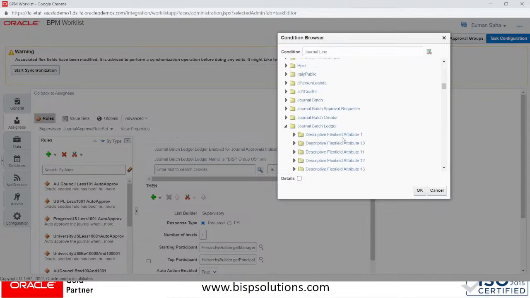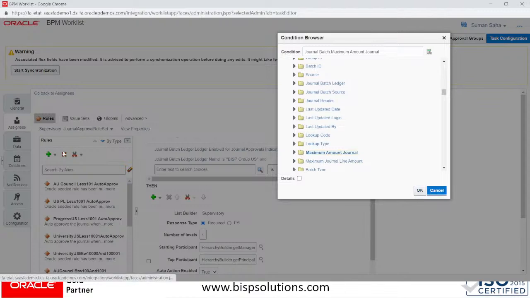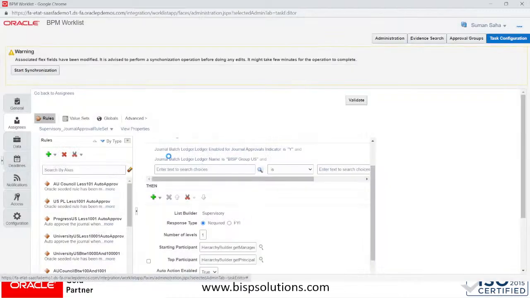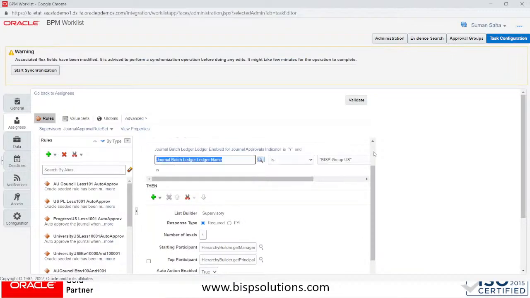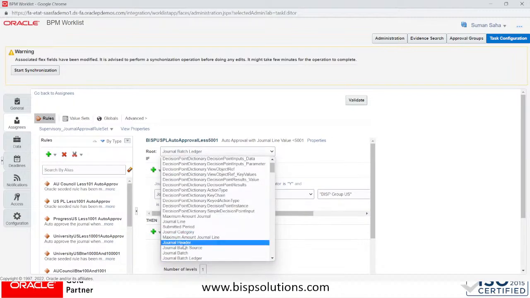Why is it not coming? Basically I am very surprised. It should be a journal batch, right? So that is the maximum amount in the journal, maximum amount in the lines in the journals. You can use the line as well as the maximum amount in journals. I'm not getting that particular thing, why it is. Just give me 1 minute.